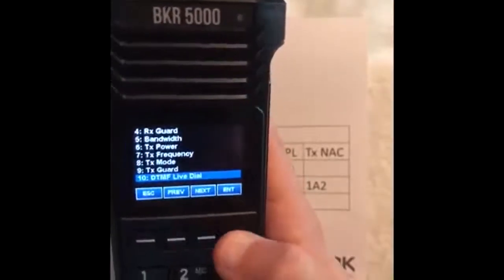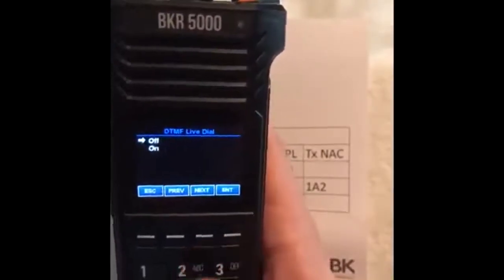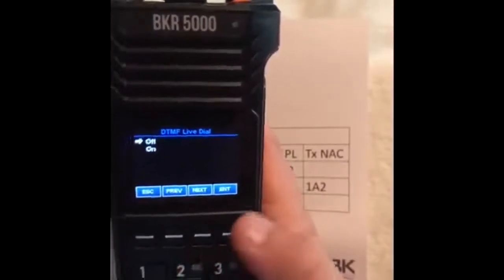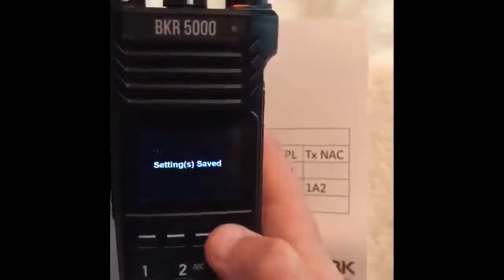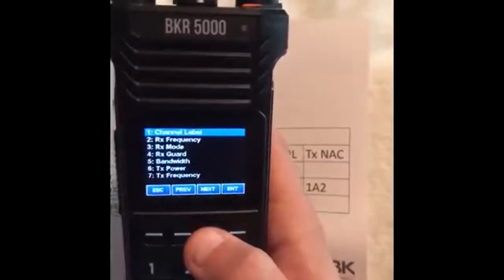Next, I have DTMF live dial. So this will turn that on or off. With it turned on, I can press the keypad to send DTMF tones over the air. And with it turned off, I can't do that. Most commonly, you'll have this turned off. I'll press enter, press down again, and now I'm back to the channel label.